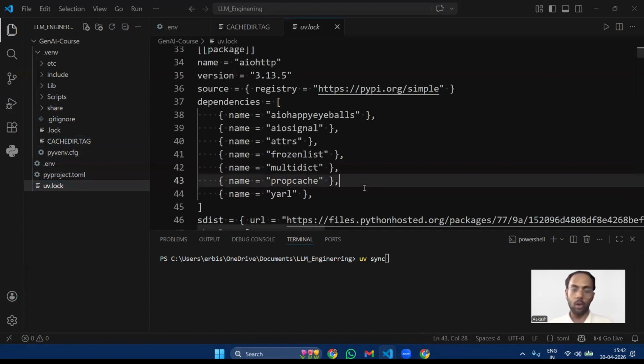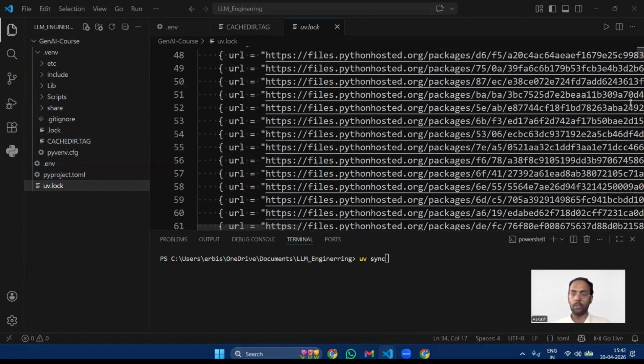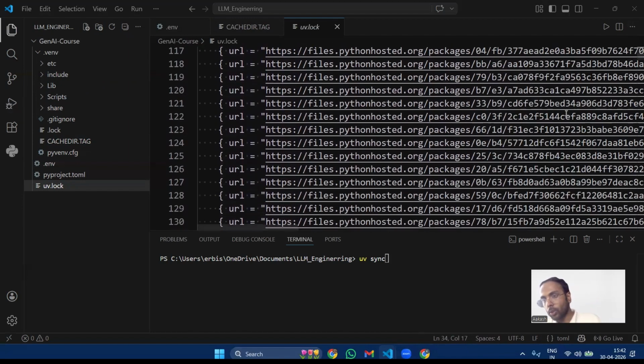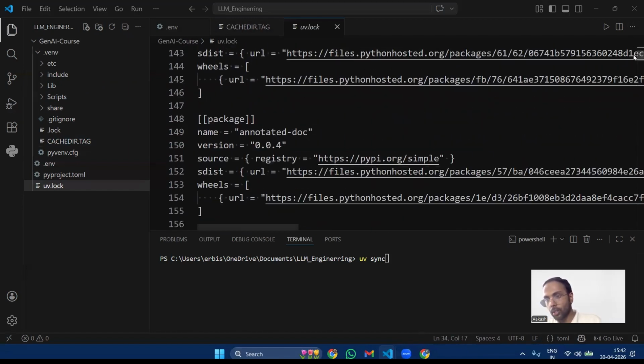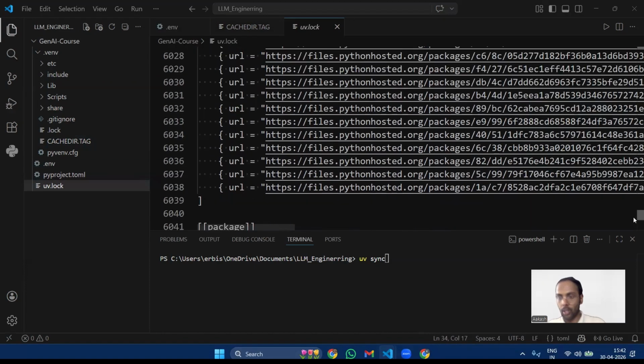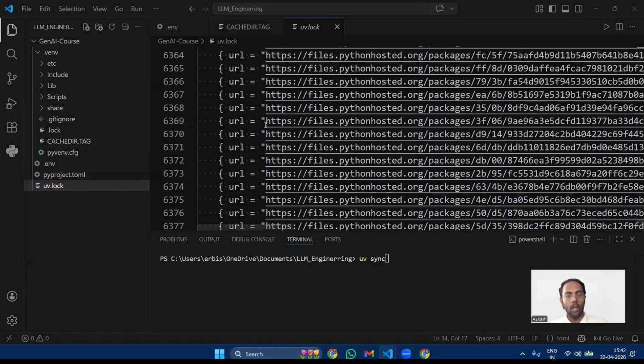What is this uv.lock? The surprising thing is this uv.lock is the longest file you can ever see, because this file has more than 6,000 lines. Look at this. Why? What exactly is all this? So uv.lock will lock all the versions of the dependencies that you're using.